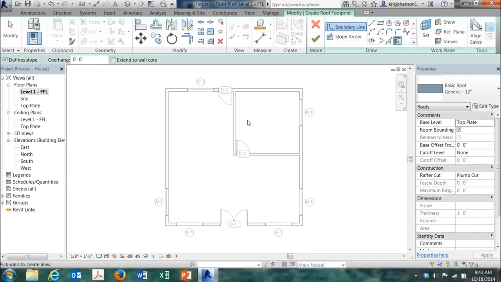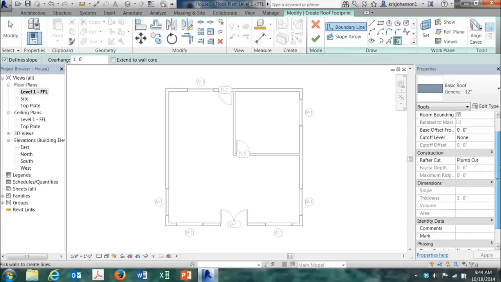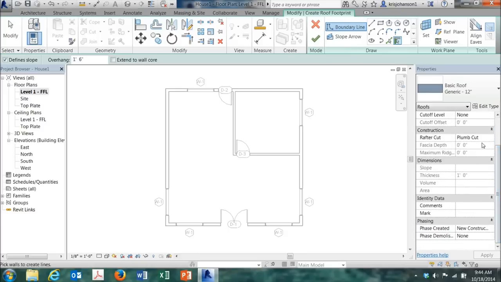Now Revit is asking me to define the boundary of the roof structure. First, I want to change a couple things. I want an overhang of 1 foot 6 inches. And come over here to the properties dialog box. Yes, a basic roof, generic 12 inch is fine for this project. Base level top plate, yes. Rafter cut, this is fine for now.